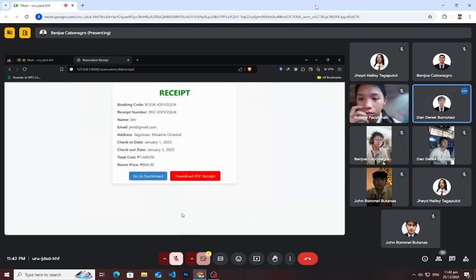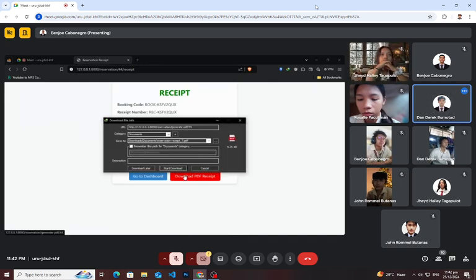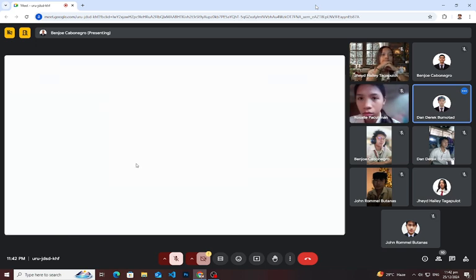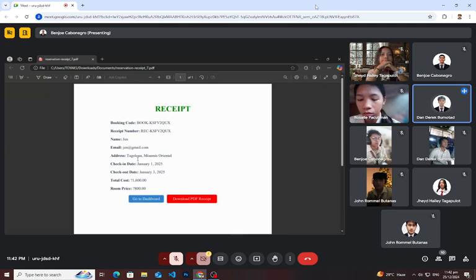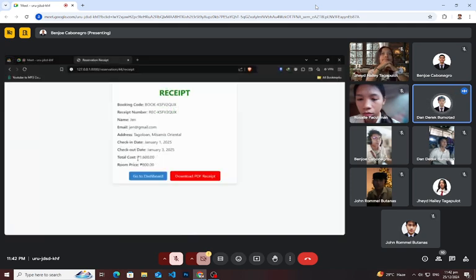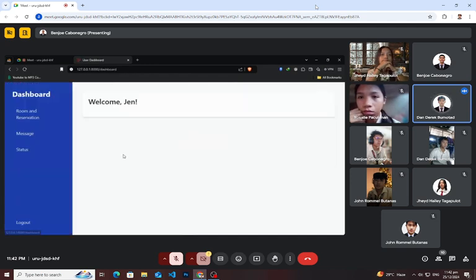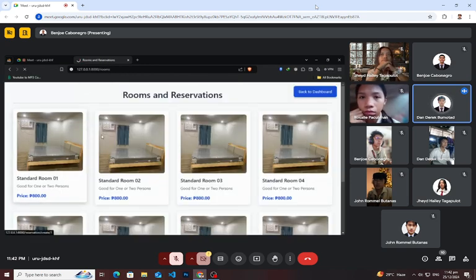As you can see, the system successfully processed the booking and generated a receipt for Miss Jen. The receipt can be downloaded as a PDF, providing her assurance of her booking. She can either screenshot or print the receipt for her record. Now, let's check the calendar to see if the dates from January 1 to January 3 are still available.